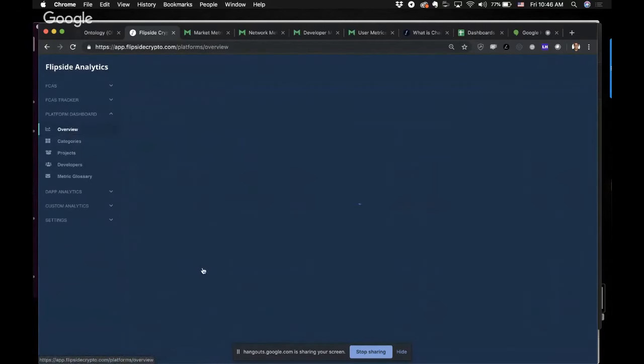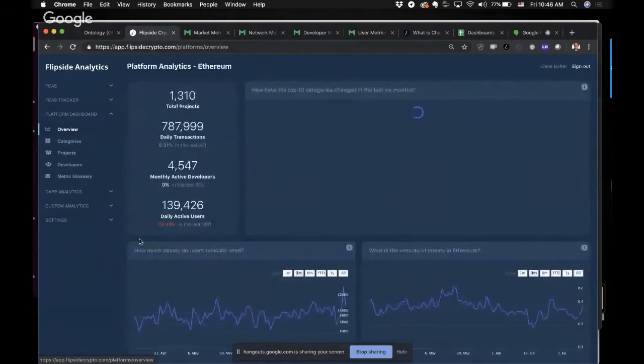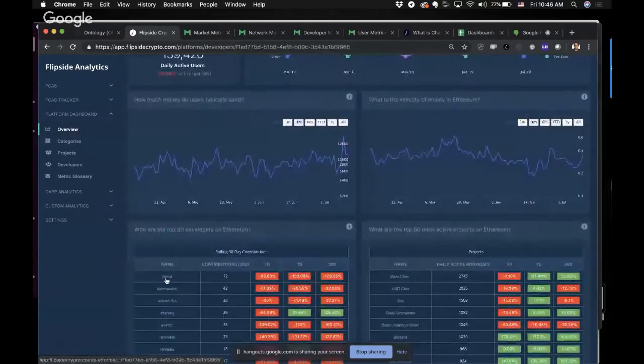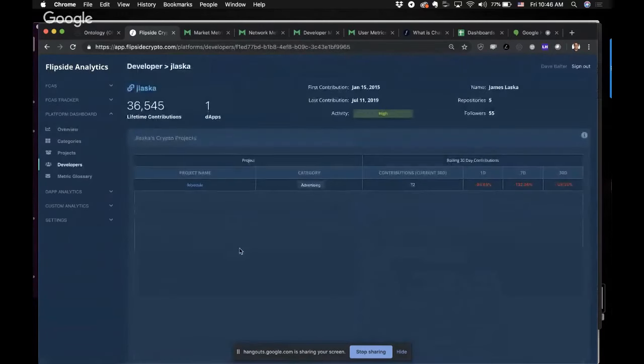An overview, and then we're going to go down. Here's a developer, so we'll just show you this view. This developer has been working on Molecule, which is an advertising dApp, and you can actually go right to their GitHub profile, etc.